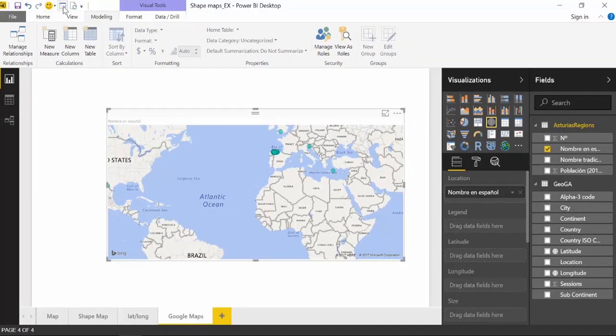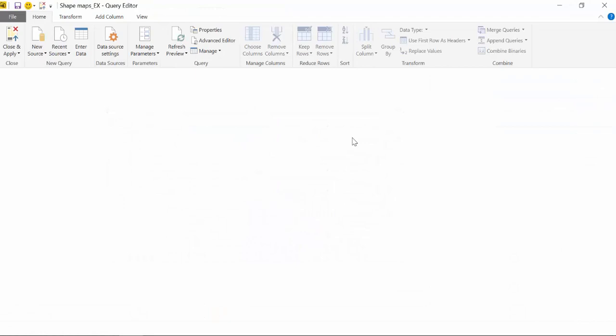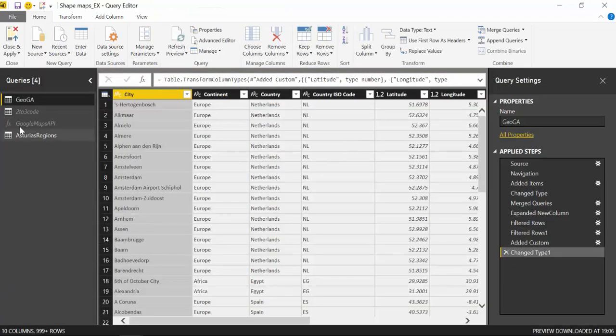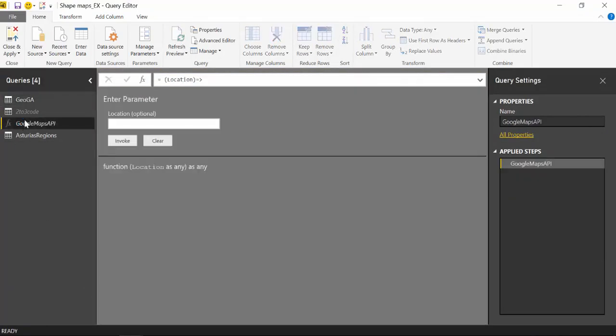So let's go back to edit query, and I have created a function. You will be able to get this function, don't worry. And to be able to use Google Maps API, you need an API key. It's not at all difficult to find, and I will post a link to how to create that key. It's really not difficult at all. And then you will be able to use my function.